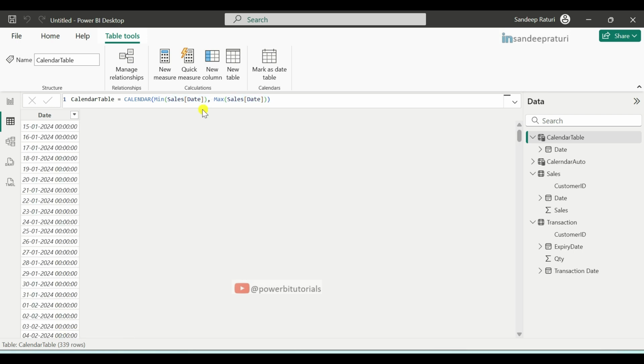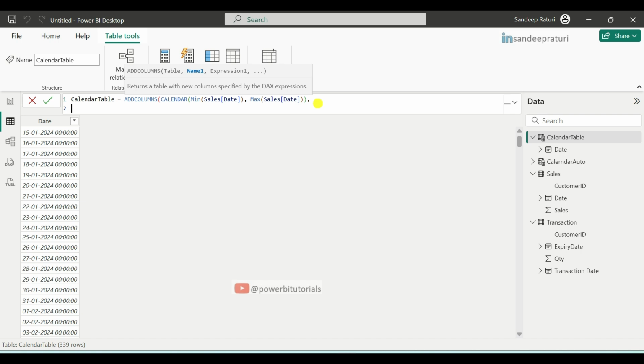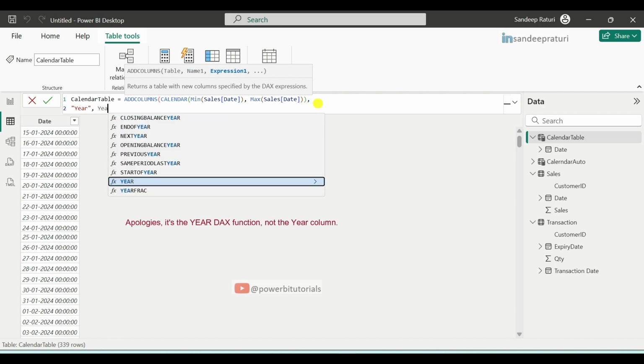After generating a basic date table with the CALENDAR DAX function, I will tell you how you can add more useful columns in the existing calendar table. For that you have to write the ADDCOLUMNS DAX function. This DAX function will help us add new columns in the existing calendar table. After that use a comma and press shift enter to move the cursor to a new line, and here first we will add the year column. Just mention the year column name like this, and then we will use the YEAR function to extract the year from the date column.